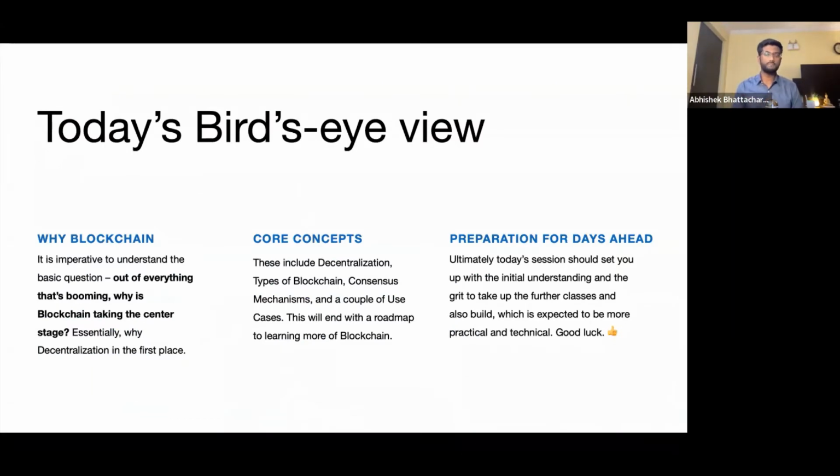What we are doing today: why blockchain, the core concepts, and then what you need to prepare for taking up much more advanced courses. So first of all, why blockchain? Why not any other technology? What was wrong with the databases you were anyway using, centralized databases? Why the entire shift to decentralization?